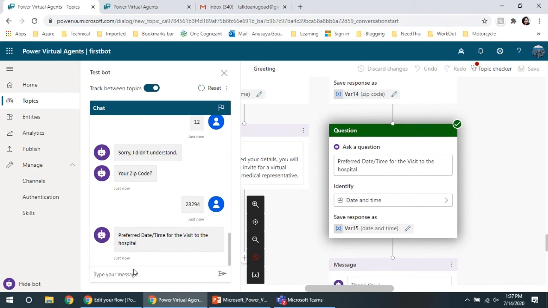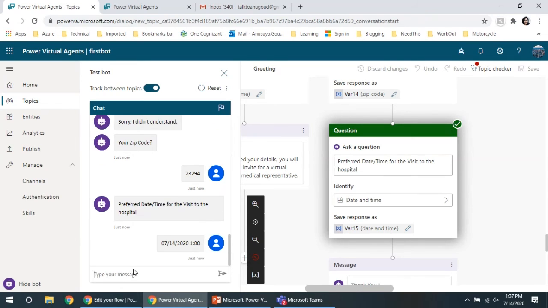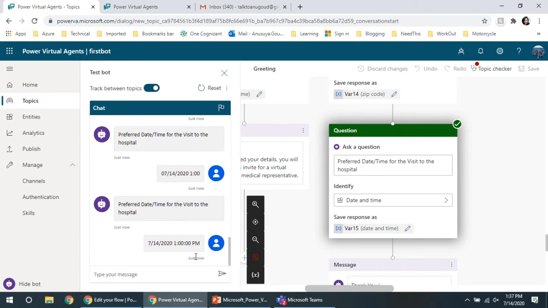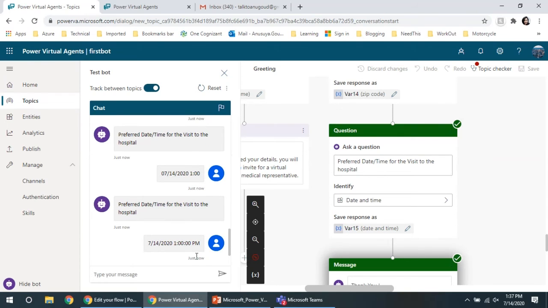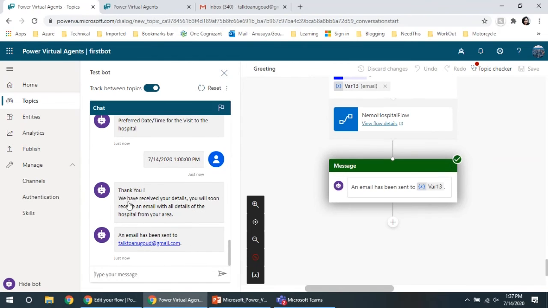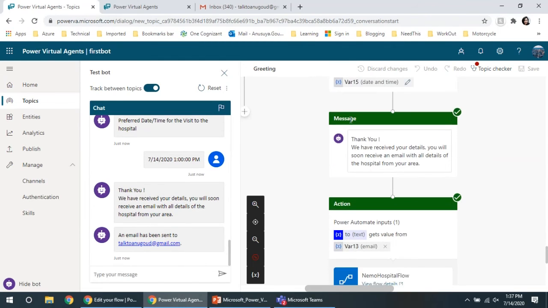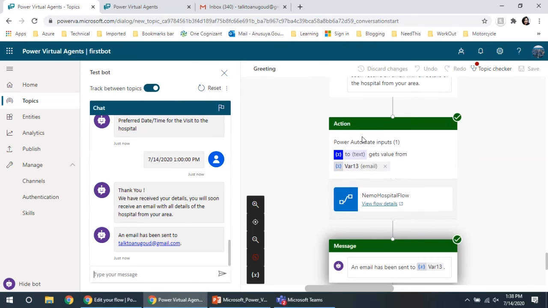And they would like to know when I should actually visit. So let me give 07/14/2020, and I'll just say 1 o'clock. Since it is a date and time entity, it is looking for whether it is 1 a.m. or 1 p.m. So I'll say 1 p.m. Immediately, the next flow was, after this, we need to show a message, and then there is an action.